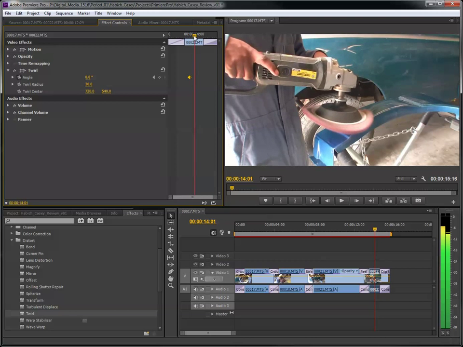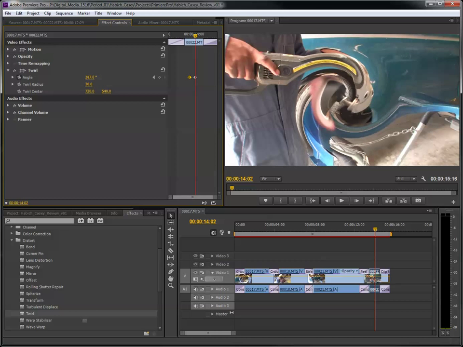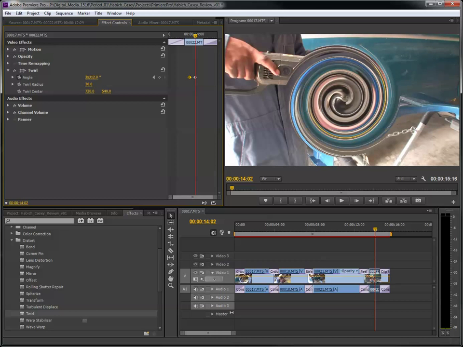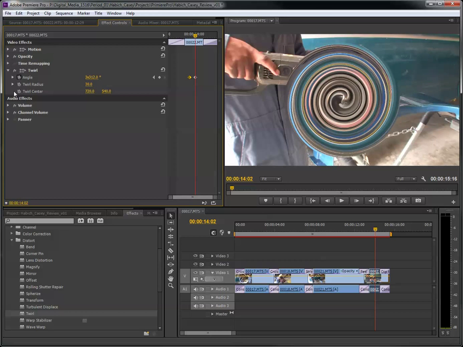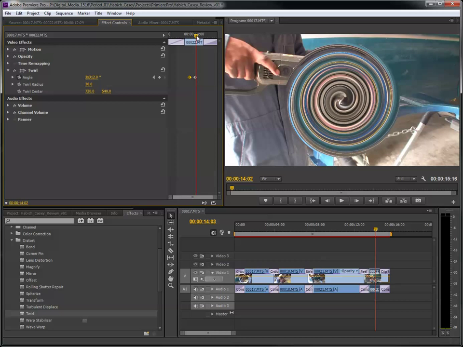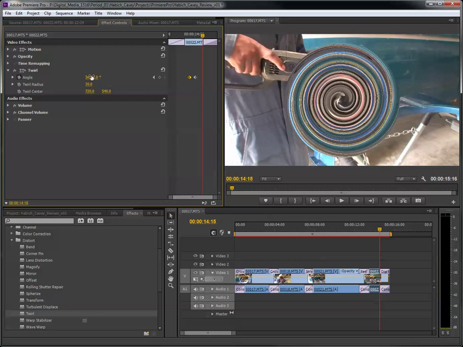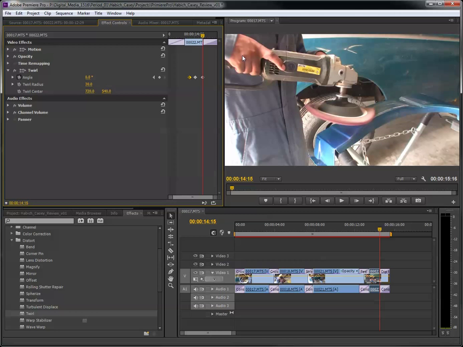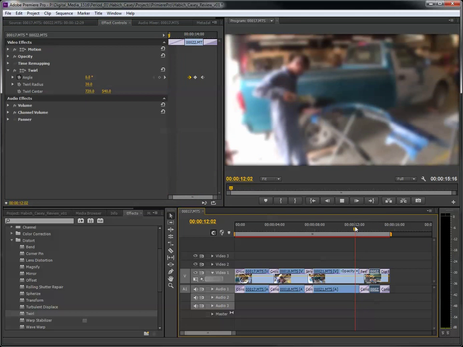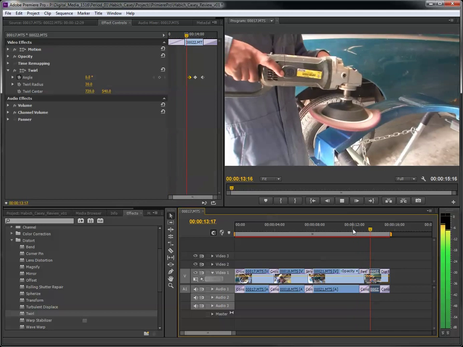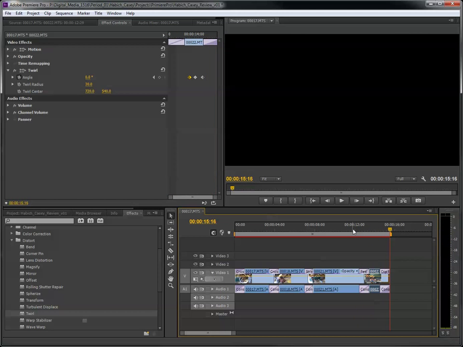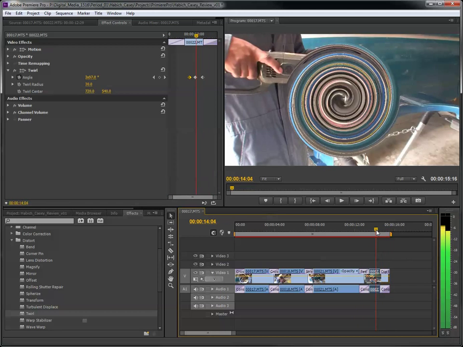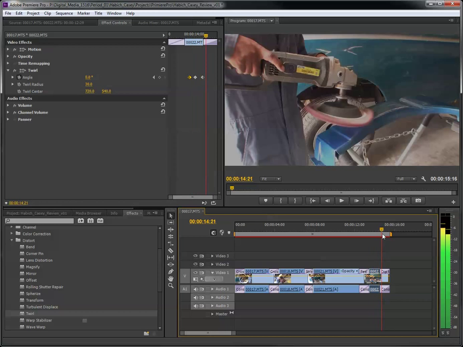If I go down in time and I go and adjust that angle, there we go, make it real crazy, and then I come adjust it again, and I could even plug in numbers there. It goes back. So now when I play this back, it's going to twirl real fast and then go back out again. Okay, that's keyframing in its most simplest form.